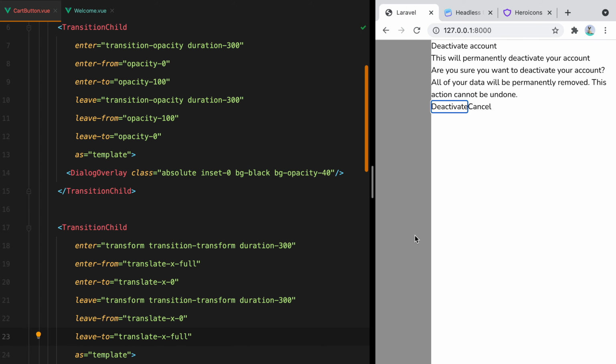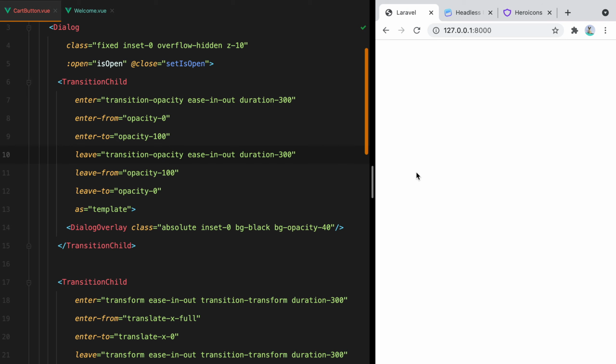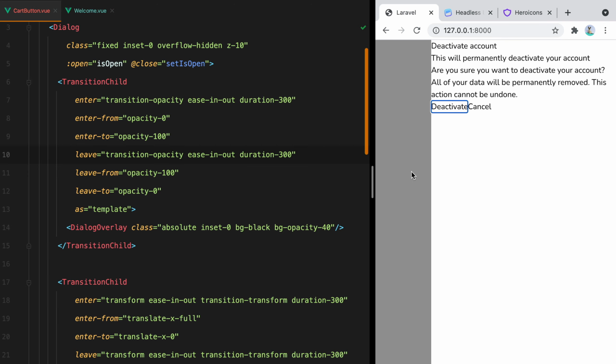To make it run more smoothly, we can add the isIn_out class. This will make the animation start slow, speed up in the middle, and then finish slowly. So let's do isIn_out. And the same for the leave transition. And let's also add it for the overlay transition. Refresh, and here it is. It's a bit more smooth.